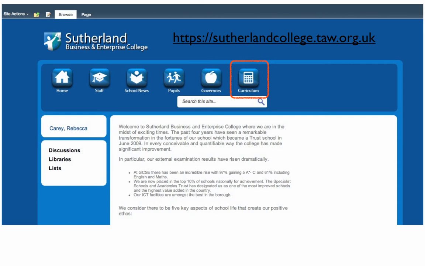When you come onto the Sutherland Business and Enterprise College learning environment, you will see a screen similar to the one that we've got in front of us now. If I'm accessing this from a school computer, you will see at the moment I'm logged in as Carey.Rebecca. As long as I'm on as a user on a network, I will automatically be recognised when I come into SharePoint. However, if I'm at home, I will need to type in https://sutherlandcollege.tor.org.uk. I will then be prompted for my username and password. That would be the same username and password that I would use to log on to any school machine.